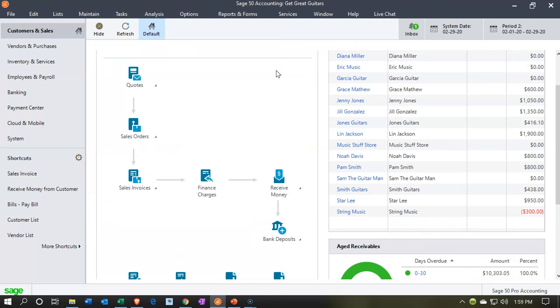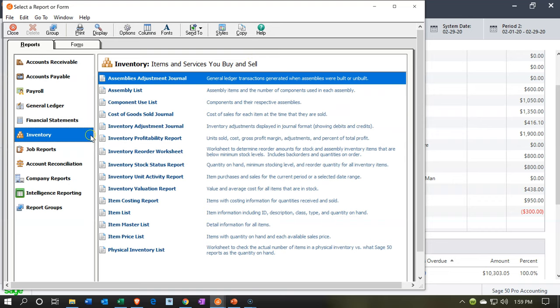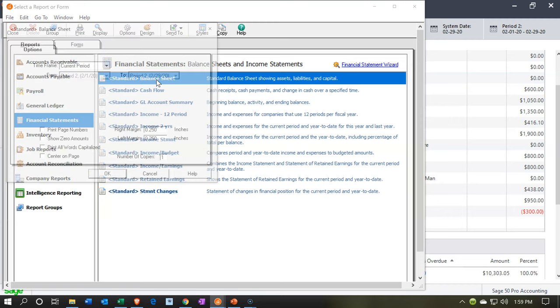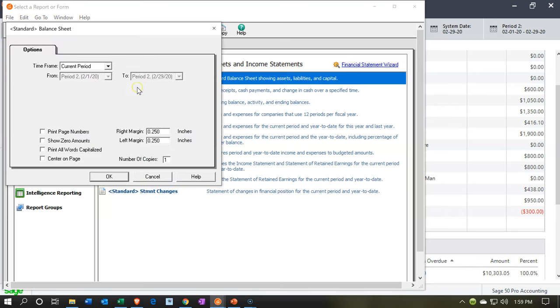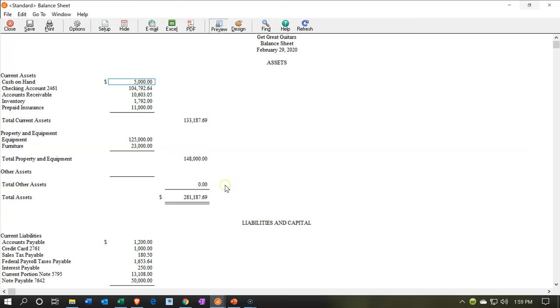We're going to start off by opening up our reports by going to the Reports and Forms dropdown. We'll go on down to the Financial Statements, which I missed. We went to the Inventory, but I'll go back up to the Financial Statements now. It's okay. And then we'll go into the balance sheet. We're in February, second period, that being February. I'm going to say okay. That's going to open up our balance sheet for the month of February.